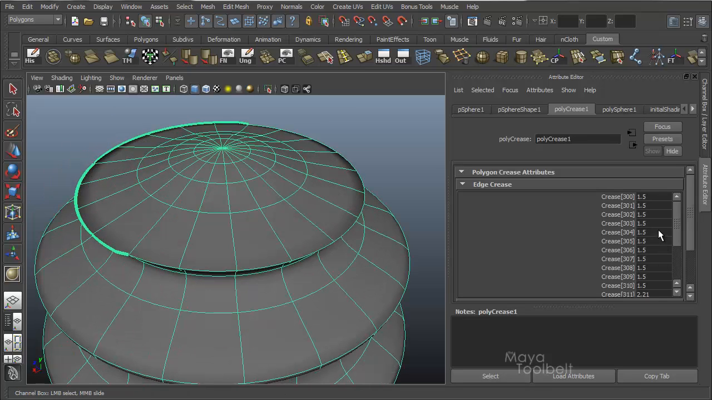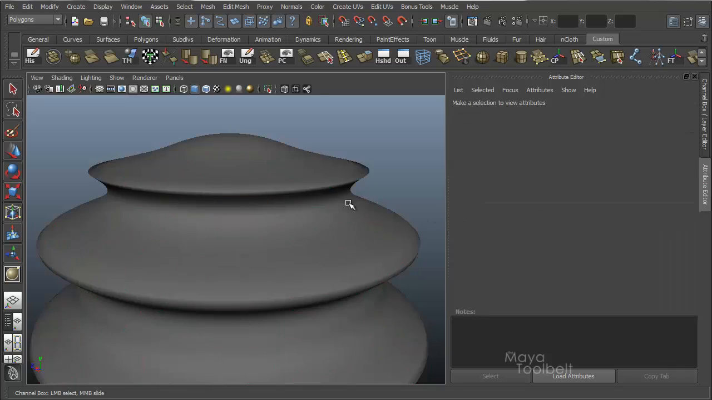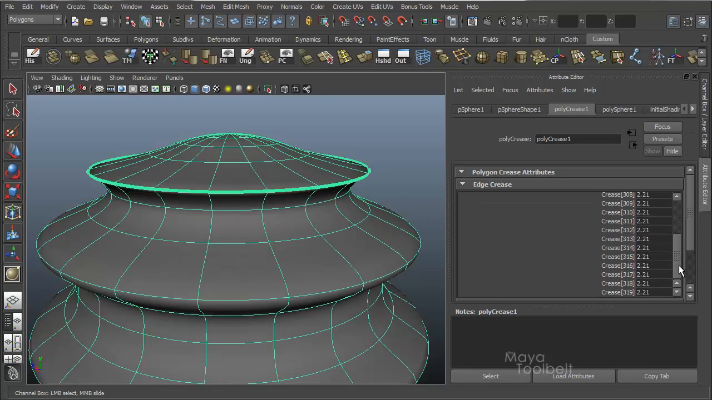You can also change the crease value like a slider. If I select one of these crease names or the input box and middle mouse click and drag, you can see over here on the left how I can adjust that crease in real time. I'm going to undo the change. So now they're all the same value.